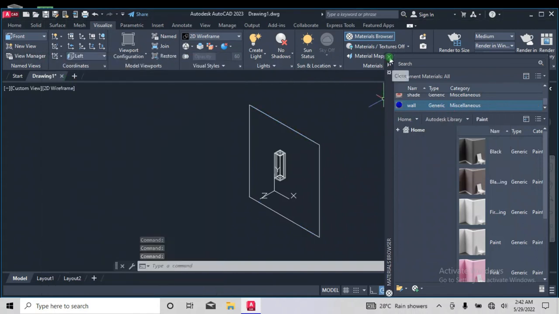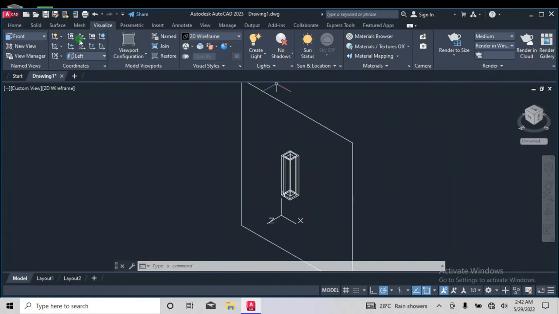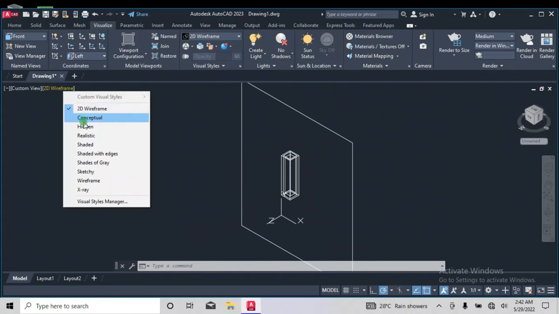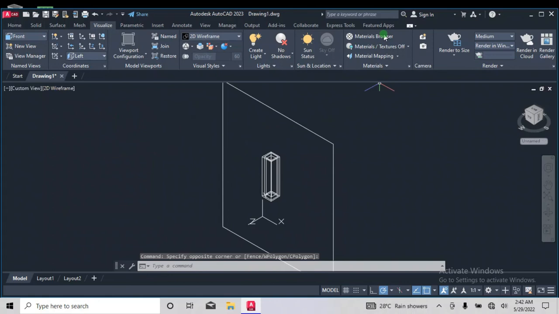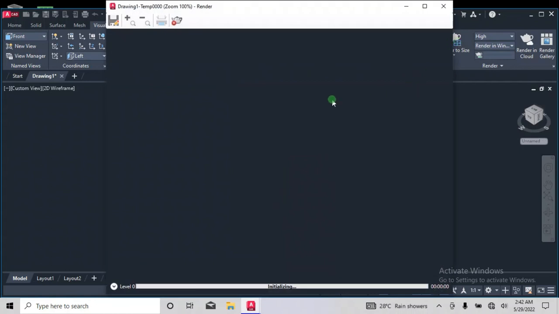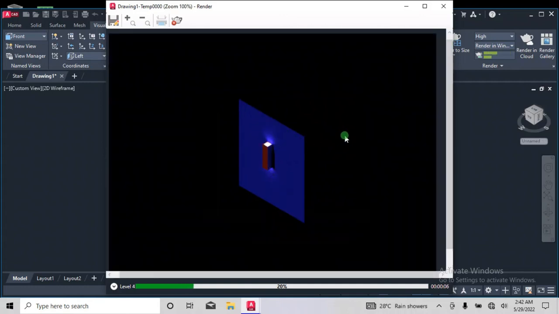We are done with the lighting effect, so we are going to render it. And the rendering we are going to render is from low to high. So you change to high and render to size. I'm going to render it. This is how the lamp will be after the rendering.